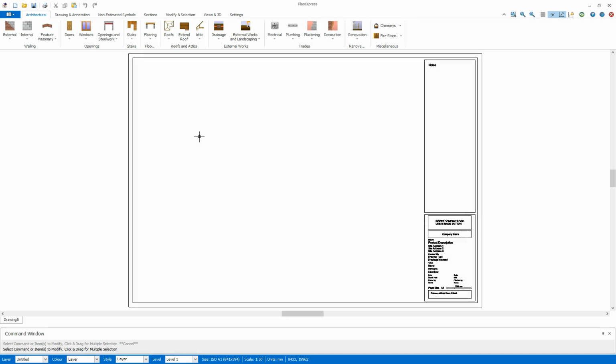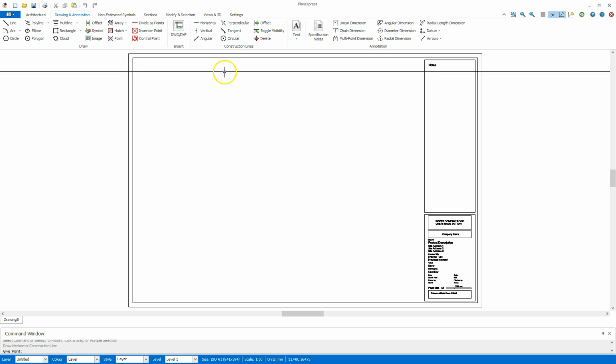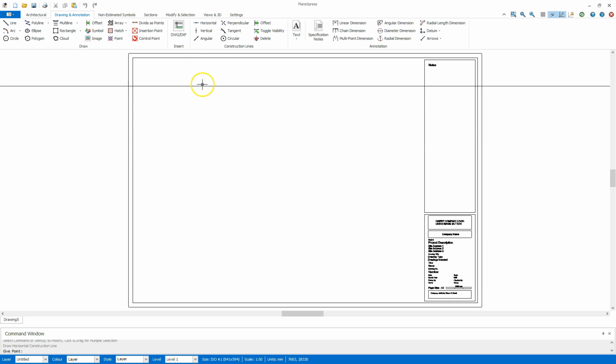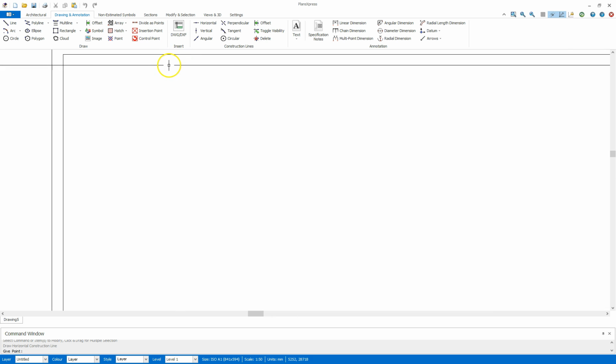In this video I will be taking you through laying out the drawing using construction lines. To do so I am going to go to the Drawing Annotation tab here, and I'm going to select a horizontal construction line. I'm going to move it onto the drawing. Now at the moment I've got nothing to reference this to, but I do know that I want to draw the house floor plan on the top left of my page here, so I'm just going to zoom in up here and place that as such.